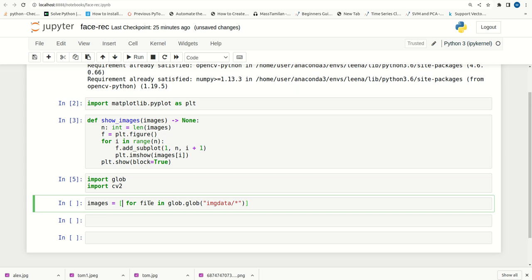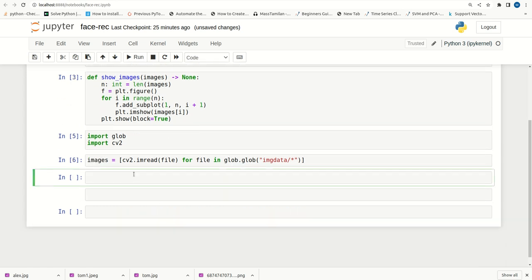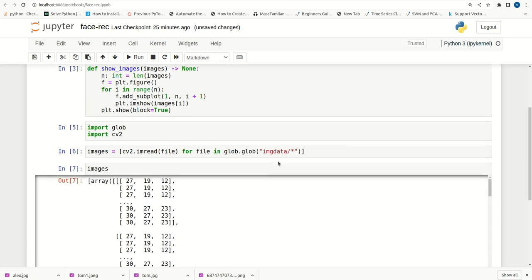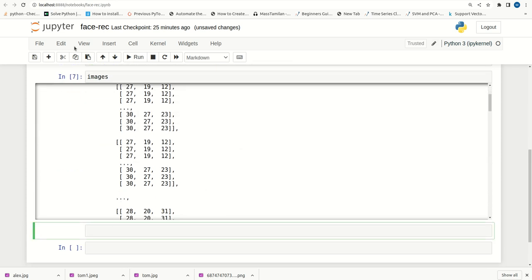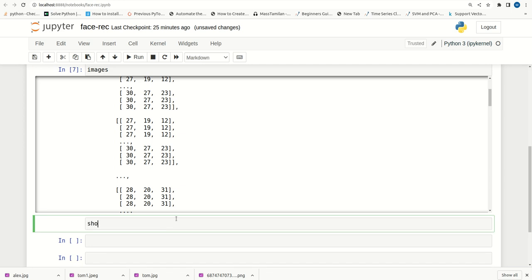This can be read with cv2 dot imread. I am just reading the images. So this is a list of images, and each one is a numpy array. Now I can display it. We already have that function, show images. Let me call that function show underscore images. Then I can send the images here.